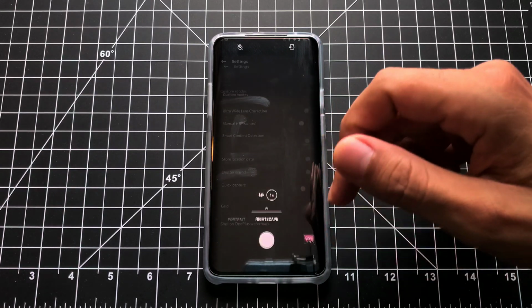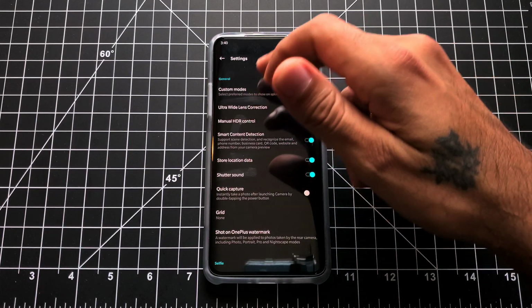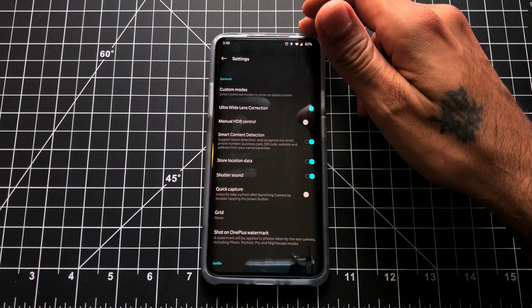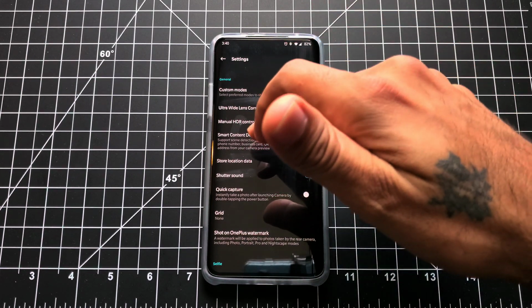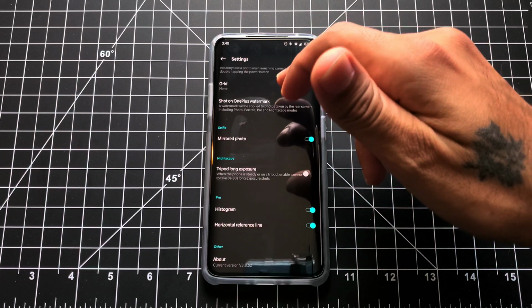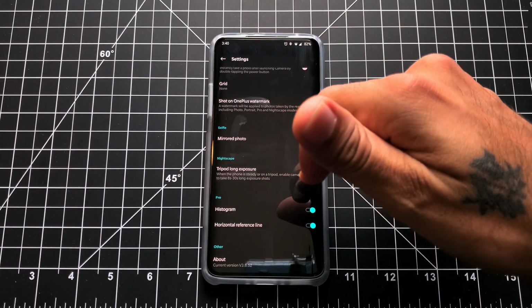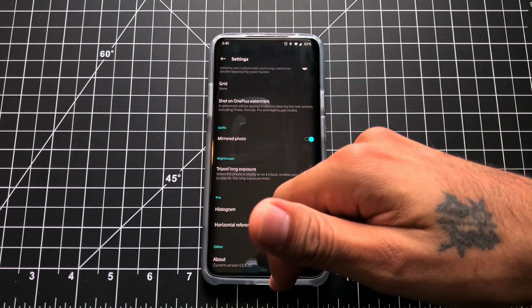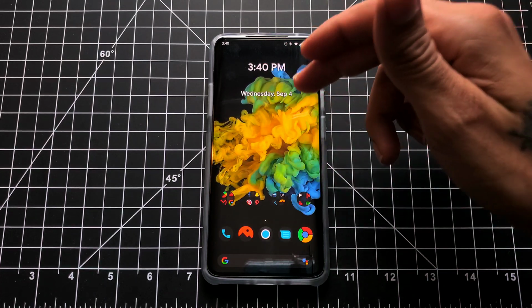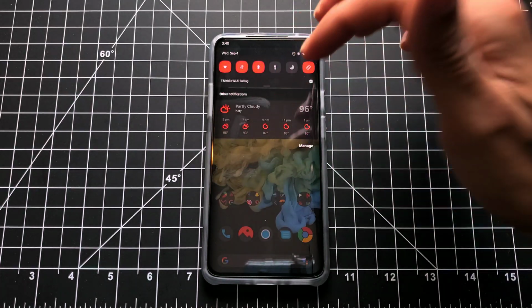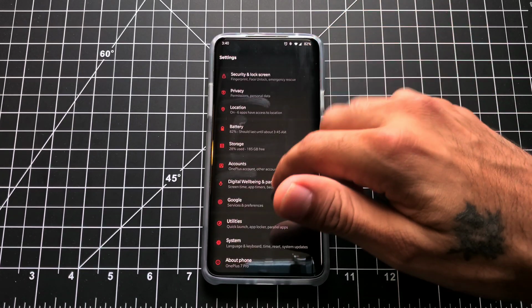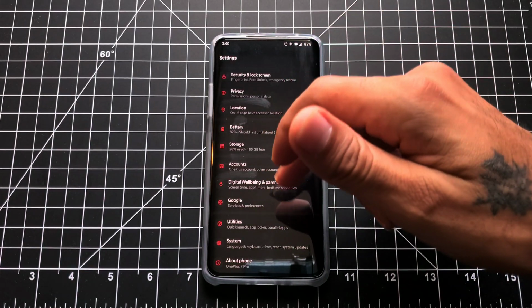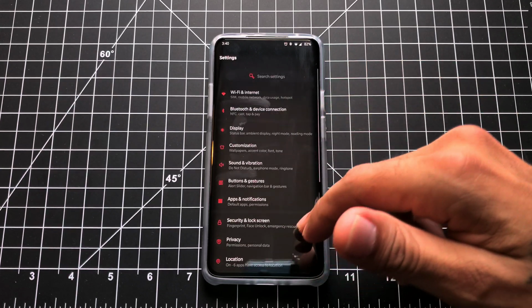Not much in the change department, in the settings department. You still have your custom modes, ultra wide lens correction, manual HD control, HDR control, smart content detection, etc. You know, all your triple long exposure stuff and everything. So really, really nice. This is really coming along nicely for the OnePlus 7 Pro. The first beta version for Android Q is finally here, guys.